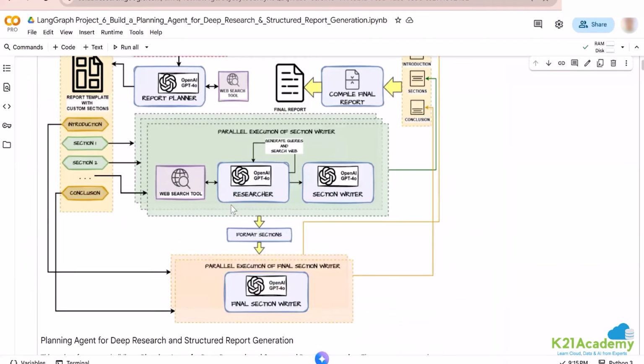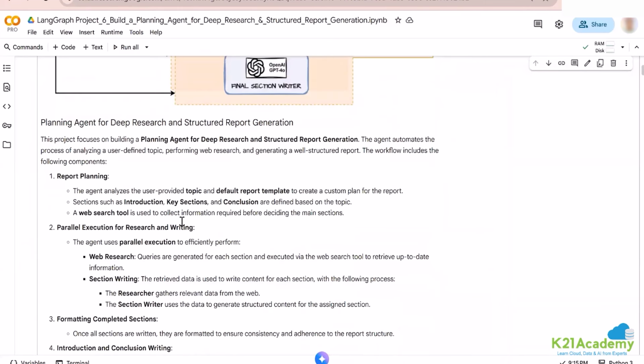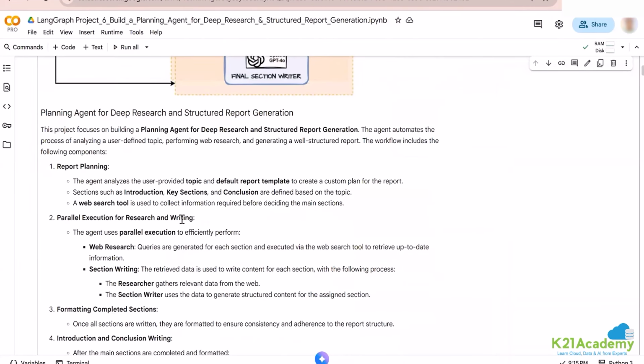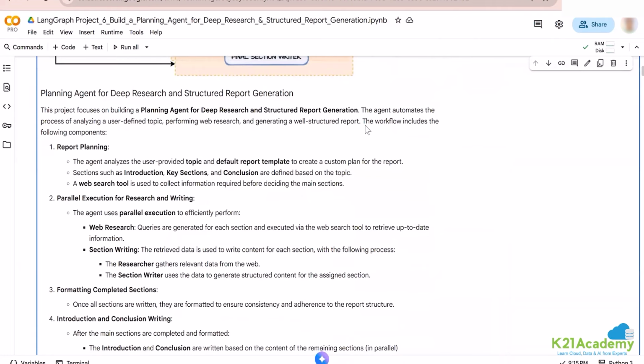So it's a bit complex, but let's see the orchestration. This is the agent which automates the process of analyzing. It's a multi-agent system. I've been talking about multi-agent, multi-agent. This is a pure multi-agent system. You don't have a single agent, but a series of section writer agents, formatter agents, web search agent. So ultimately each node is an agent. That's what I've been saying all these days.